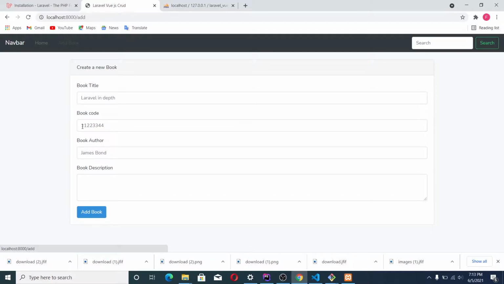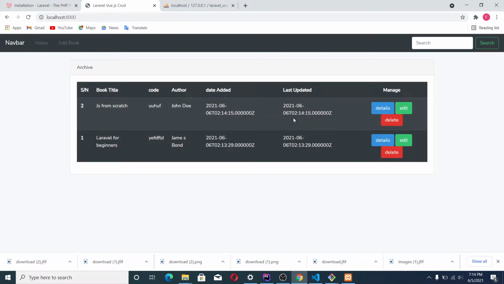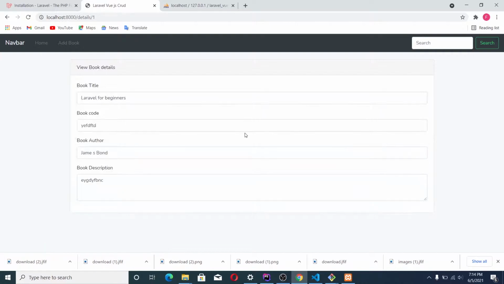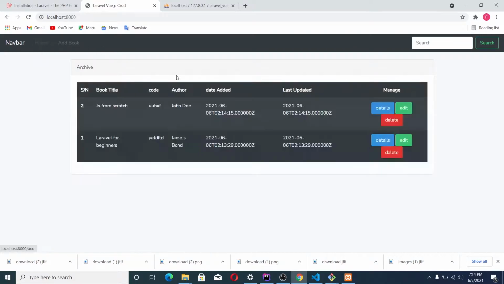From here I can say move to add. I can add another book here. Let's say JS, the book code is this. Let's say the book author is John Doe. And description is to say this. Okay, so we have added another book. Now I can see the details of this one. You see this one, the first book is beginners. I can go back to home.